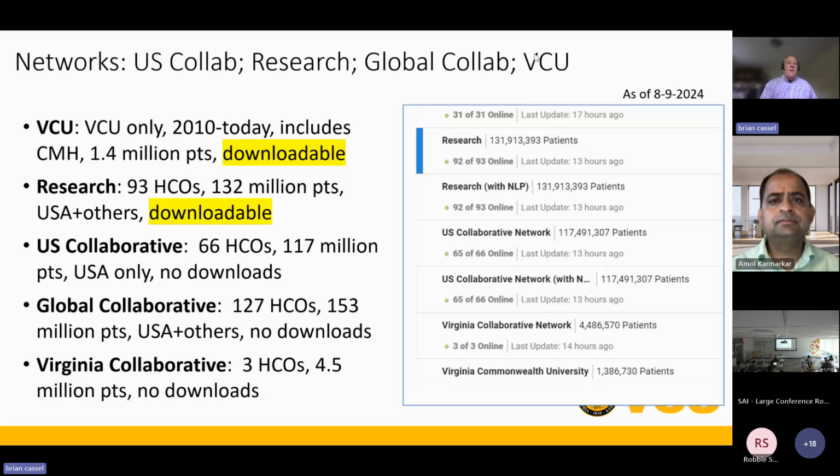From both the VCU TriNetX network and the research TriNetX network, not only can you do the onboard analytics, but you could also download data, again de-identified, for other manipulations and other statistical analyses. And there's other networks as well in here that you can access and you can explore how things look differently between, for example, VCU only, the relatively new Virginia Collaborative Network, and the US Collaborative Network.